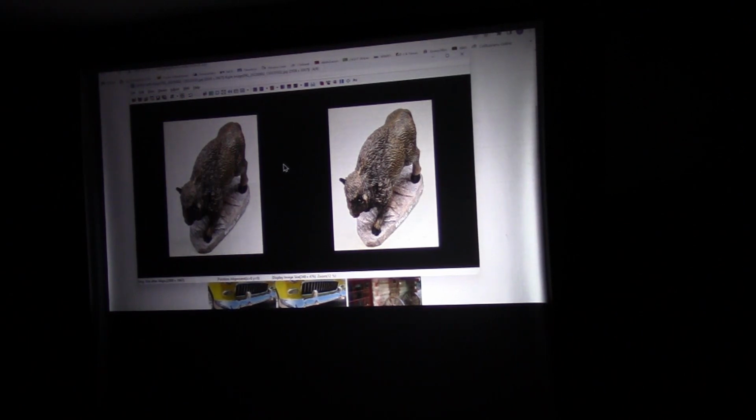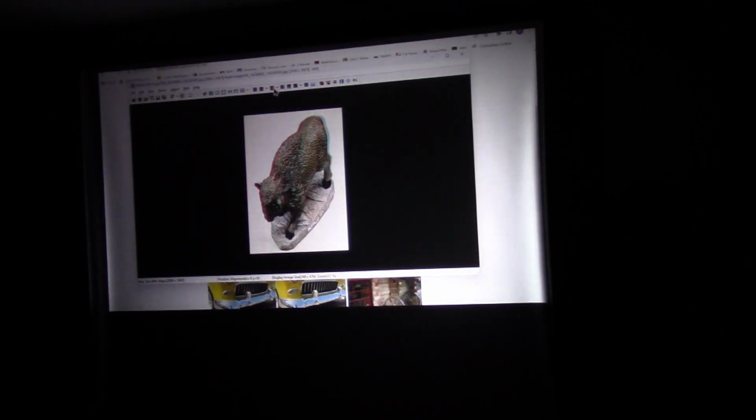Okay, if you want to get your anaglyph glasses ready, we'll see how it came out. I don't have a pair in front of me, but whatever the case. Okay, let's do a color anaglyph.